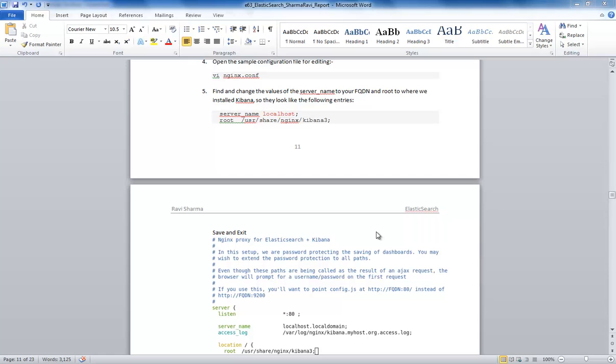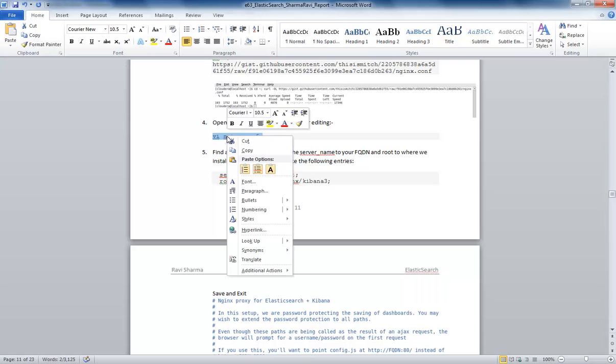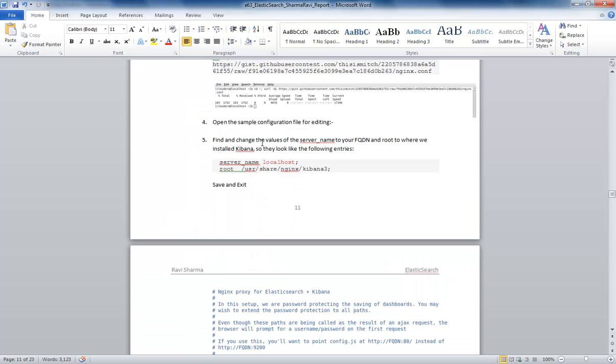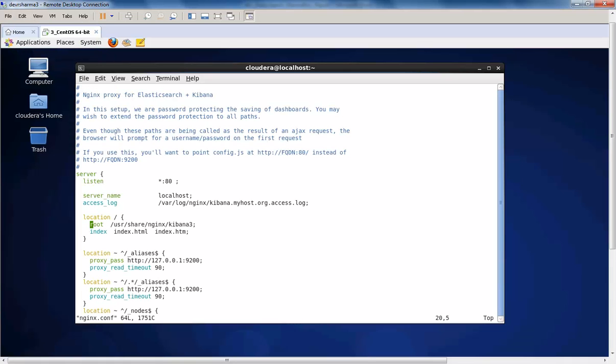Hi everyone. So this is video 2 of the original Elasticsearch installation. The video ended at the configuration step. I can just show you the configuration that I have. The changes I made were in localhost and the root folder.